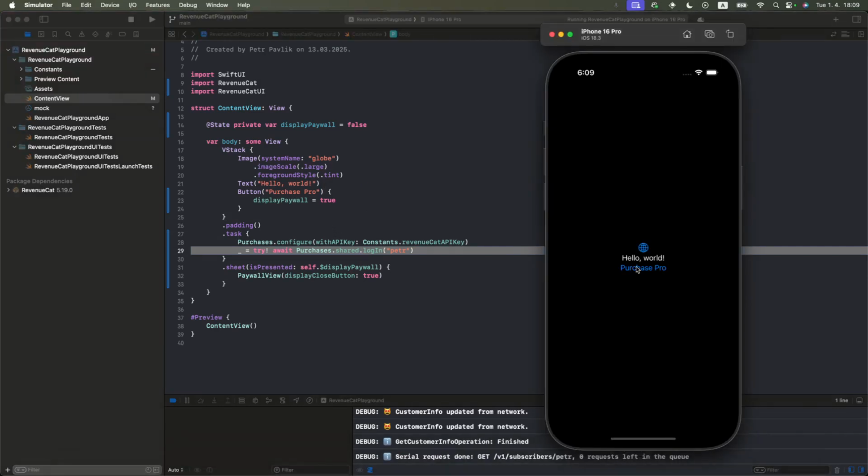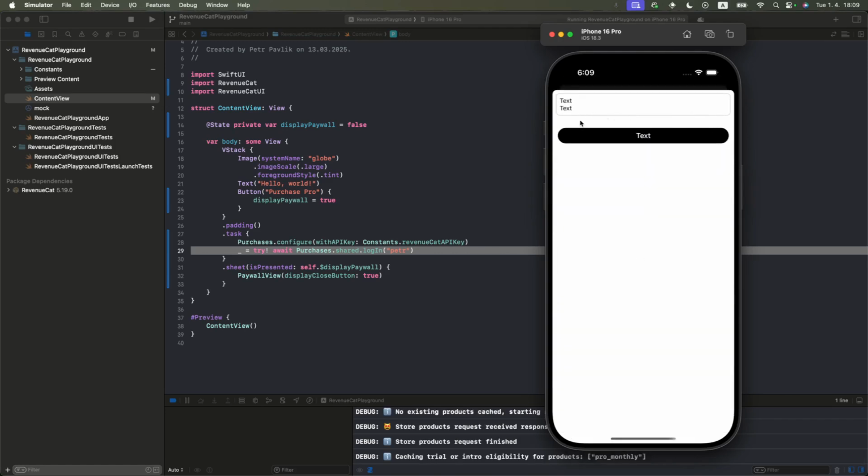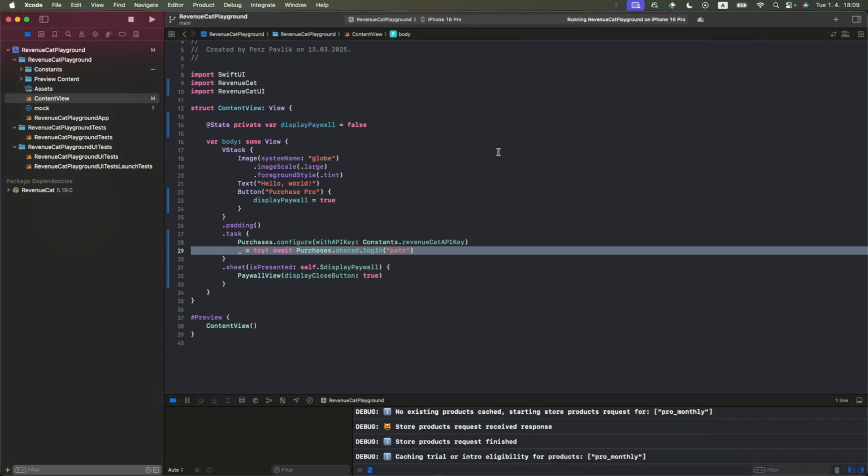And when I tap on this button, this is the paywall, and it's actually backed by SwiftUI. It's really not just a web view or anything like that.